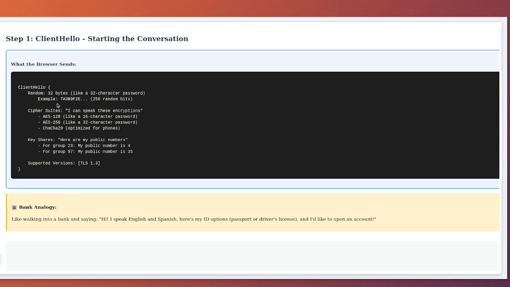Next, the browser lists the encryption methods it knows, like I can speak AES with 128-bit keys, AES with 256-bit keys, or ChaCha20. Think of these like different languages. AES is like English, widely spoken and well understood. ChaCha20 is like Spanish, equally good but optimized for different situations, mobile devices in this case. The browser lists these in order of preference, like saying I prefer English, but I also speak Spanish and French.